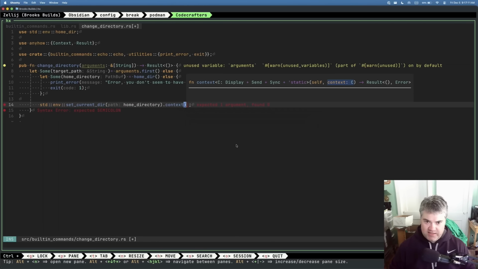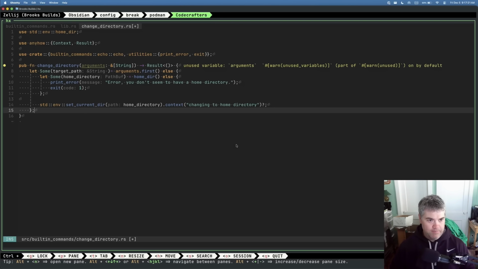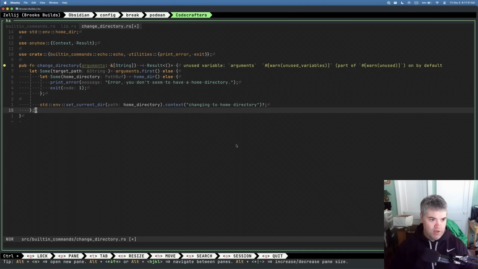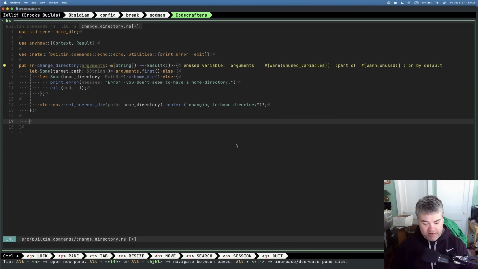We can give some context, so changing to home directory, question mark u. Okay, so this is all if we don't hand a target path to cd, so it's just empty. We now have a target path. Next up, we need to determine if this is an absolute path or a relative path, and we can do that by checking the first character. Well, okay, I could check the first character to see if it's that.